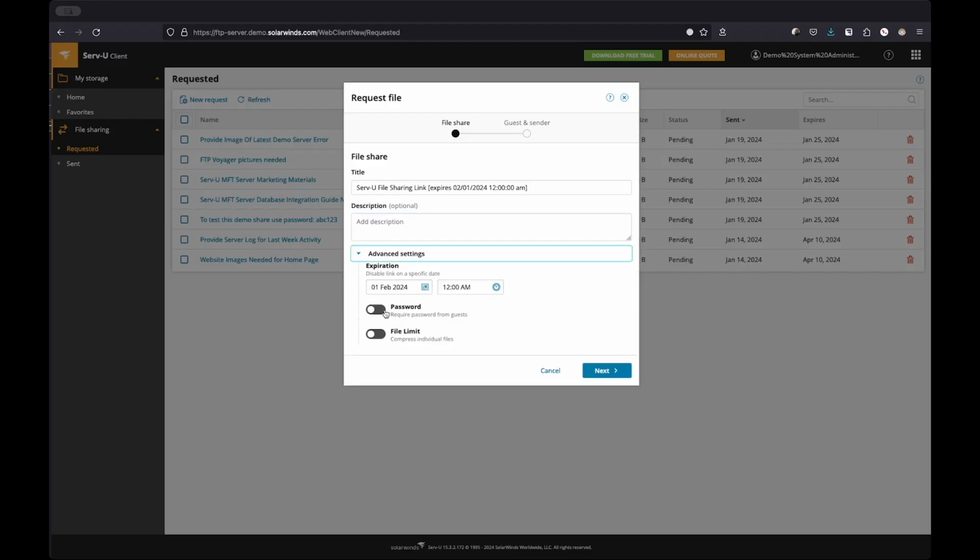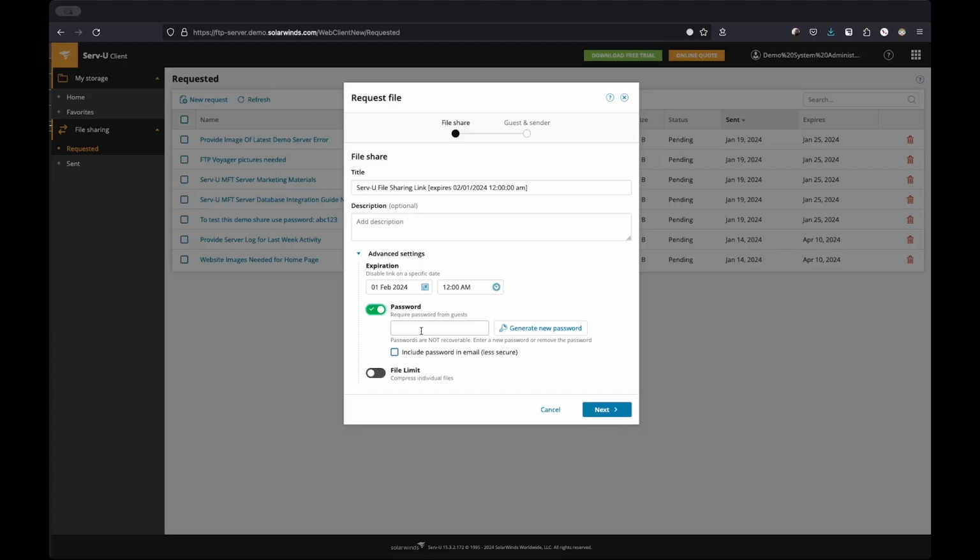And don't neglect the advanced settings either, because there's good stuff in here, like setting an expiration date. There's also optionally providing your guests with a password, as anyone who receives the email will have the link to access the file share, but you can also create a password as an additional layer of protection. You can generate a new password with the button. A randomly generated string will populate the field.